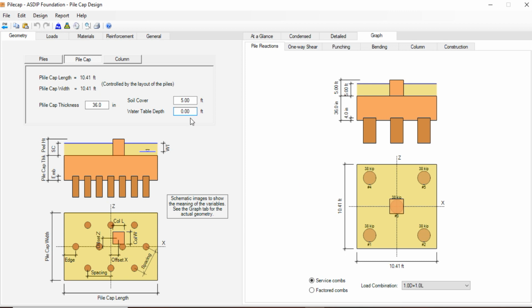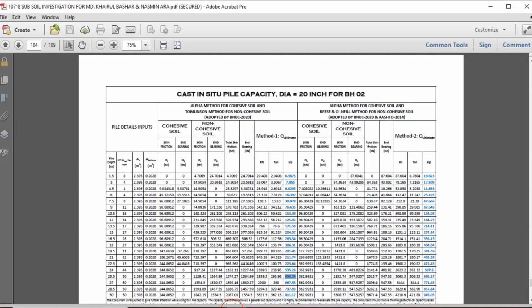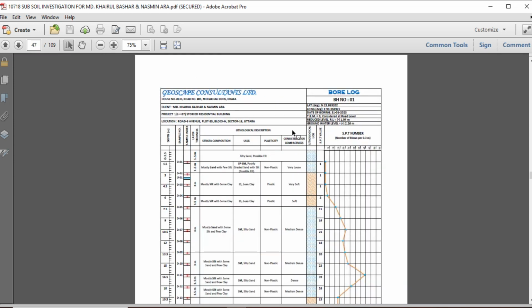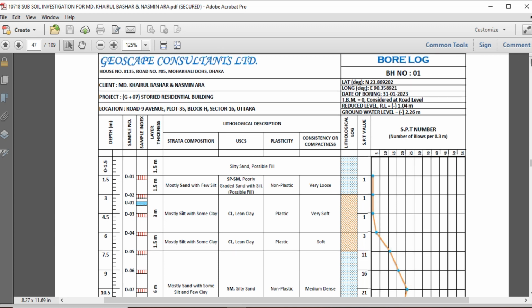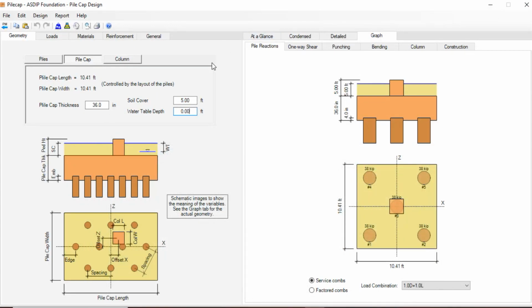Water table can be taken from the soil test report. You can use the water table. What is the water table here? Groundwater table is 2.26 meter, that means 7 feet. Okay, water table is 7 feet.